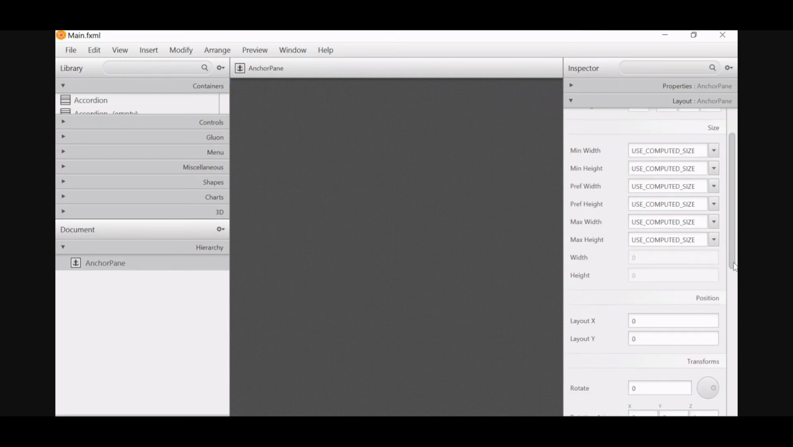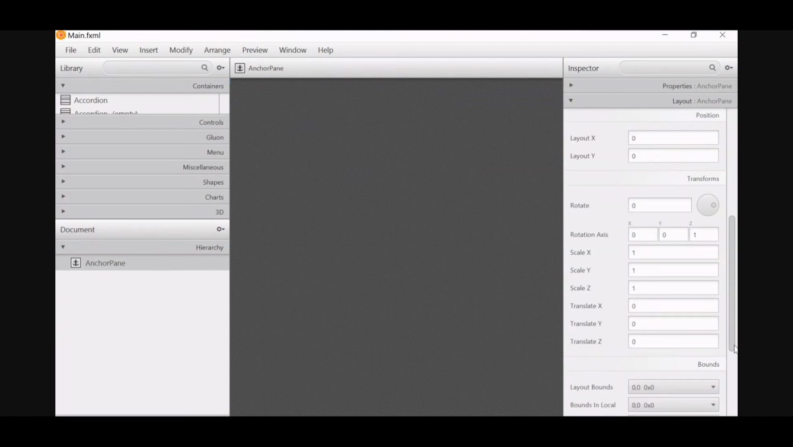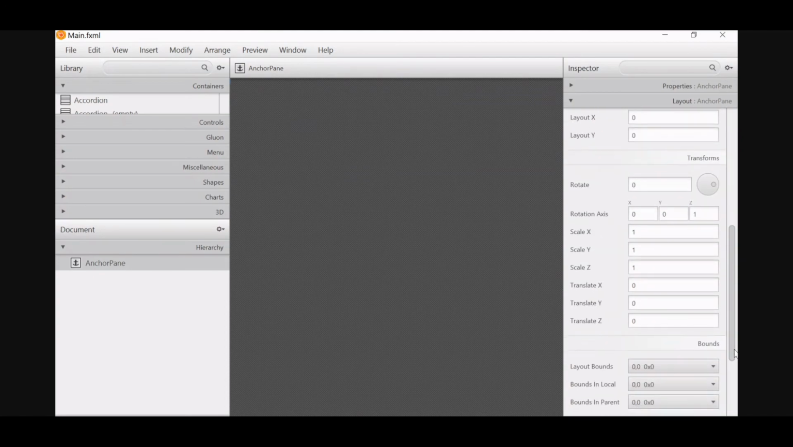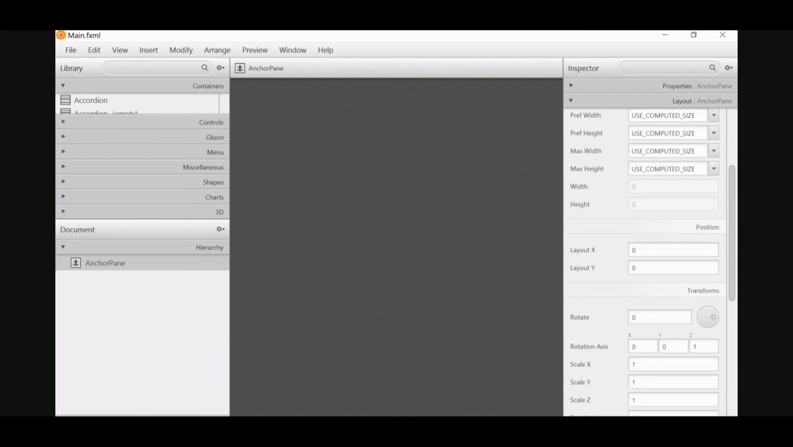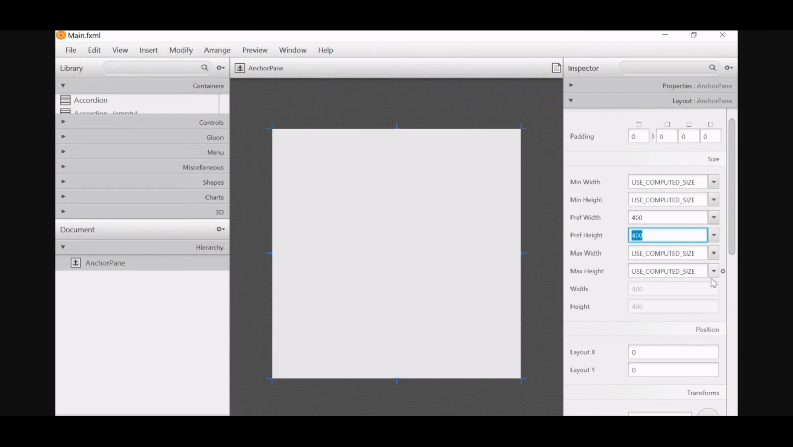Let me see. It should give you position, rotate, scale, layout bounds local. Okay, I don't see the place. Okay, preferred width, that's the place. So you can enter preferred width, and then here I want it to be say 400. Preferred height, I want to be 400. Then you say okay. Now you see your anchor pane, and that's where you can put your controls.